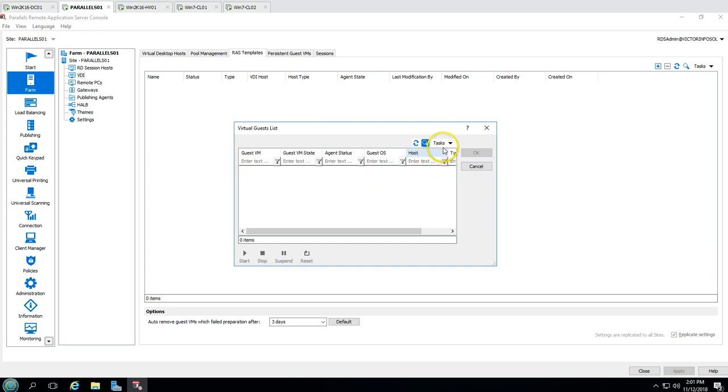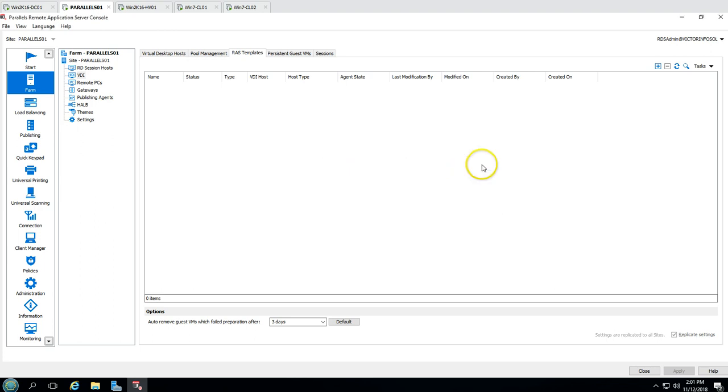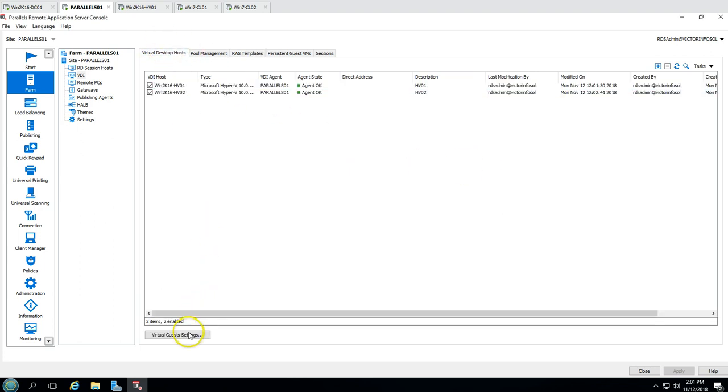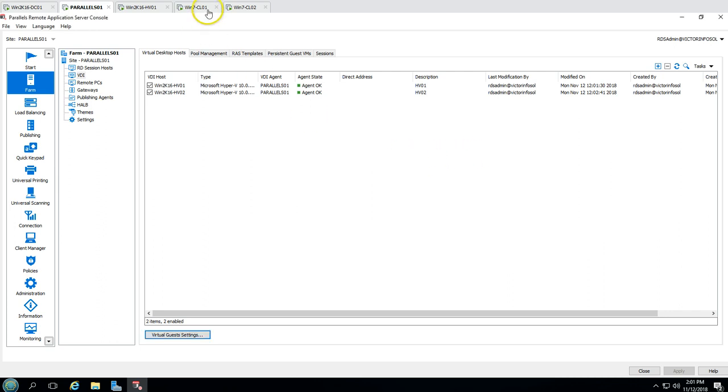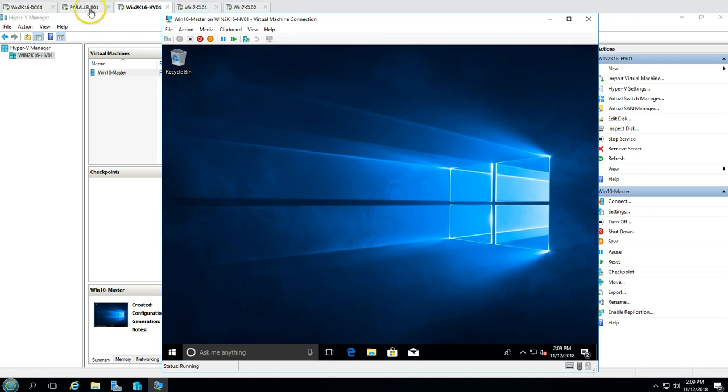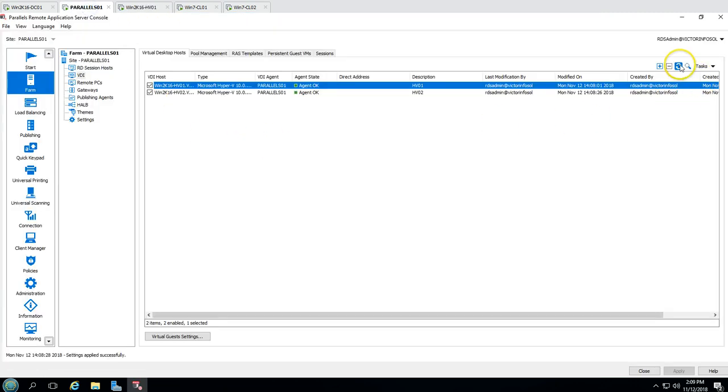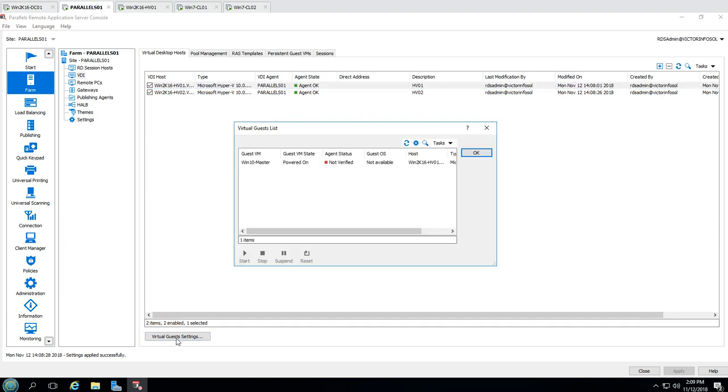Like I'm going here and click on virtual guest settings, and then if I browse, you can see it's not showing any virtual machine. So what we need to do here first, so now I'm going again here and refreshing the tab a few times, and then I'm going to click on virtual guest settings, and you can see this machine is showing power on, Windows 10 master, but agent status is not verified.